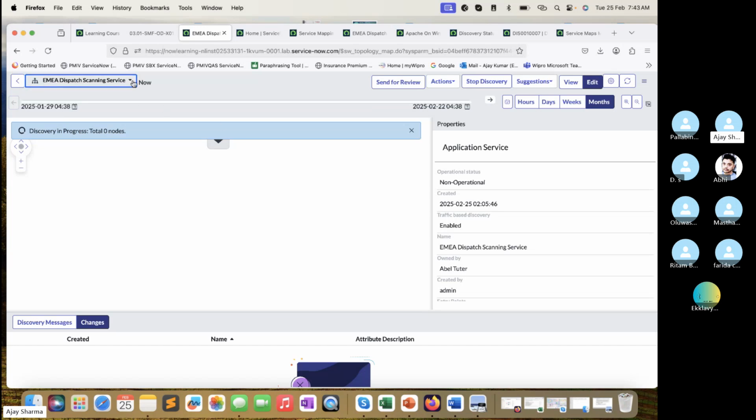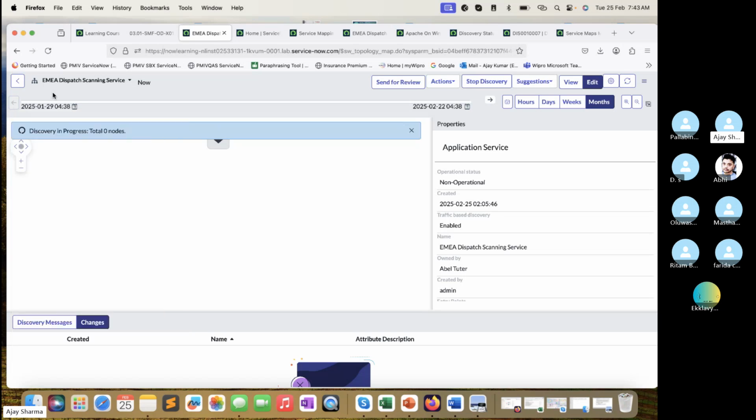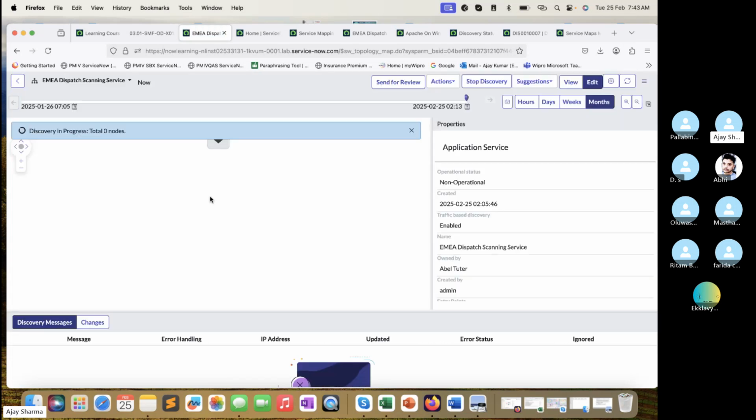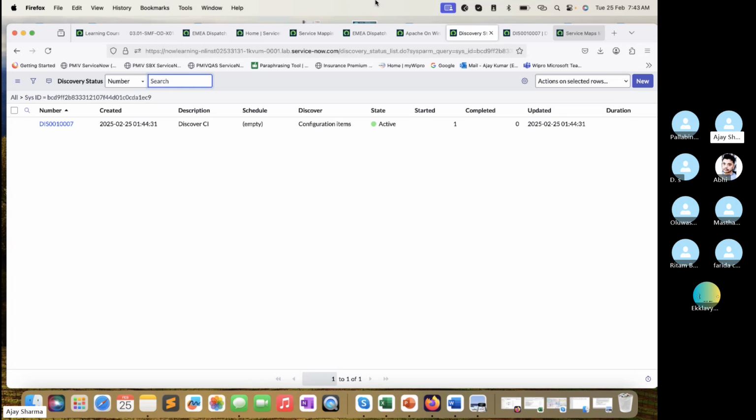Again, apart from that, when I click here on this name, you can also navigate to other service maps from here itself, right? So you can also do that one. Now you can see it's taking more time as compared to the service discovery because the CI discovery is not already done, right? So let me see, I can do the discovery of it right away.